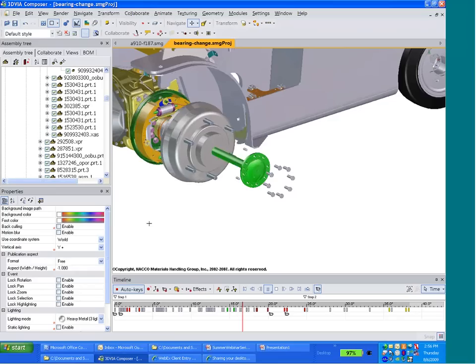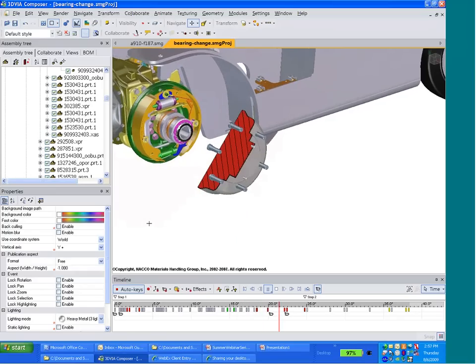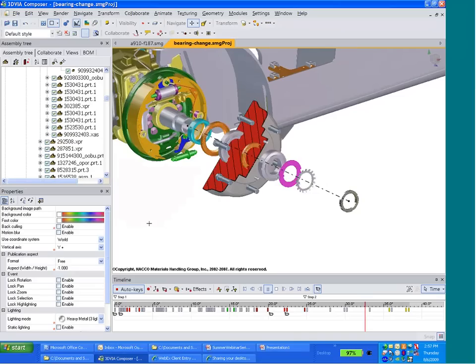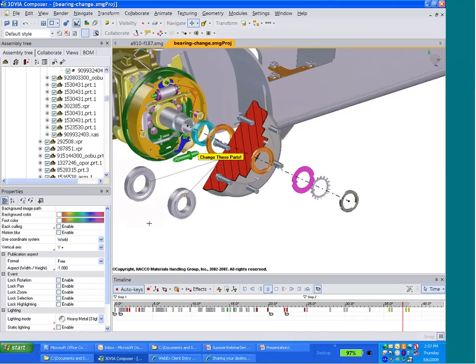So you can imagine having to write these instructions in a book rather than visually seeing in 3D exactly what my job's going to be. So if I'm on a shop floor and I have access to rich content like this, it just makes my job a lot easier than having to read a giant manual. So I can say, okay, this is the plane that these bearings come out in. Here's the two bearings that I need to change out. And this is how I do my job.